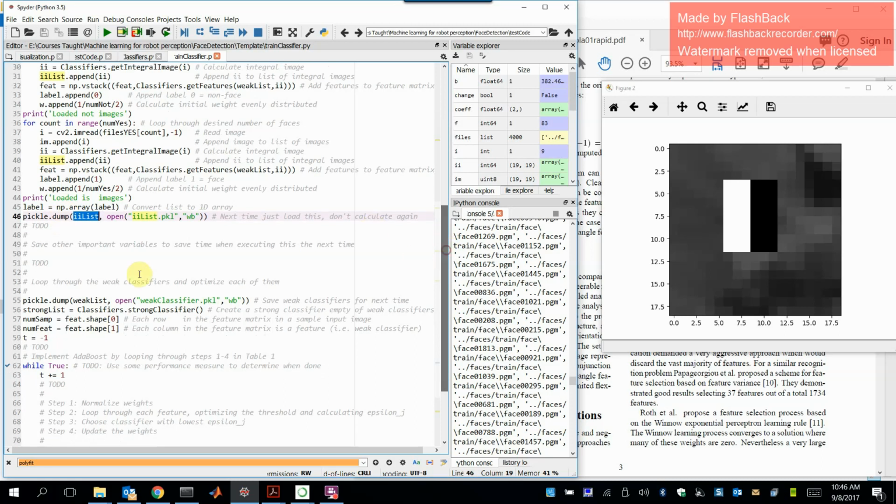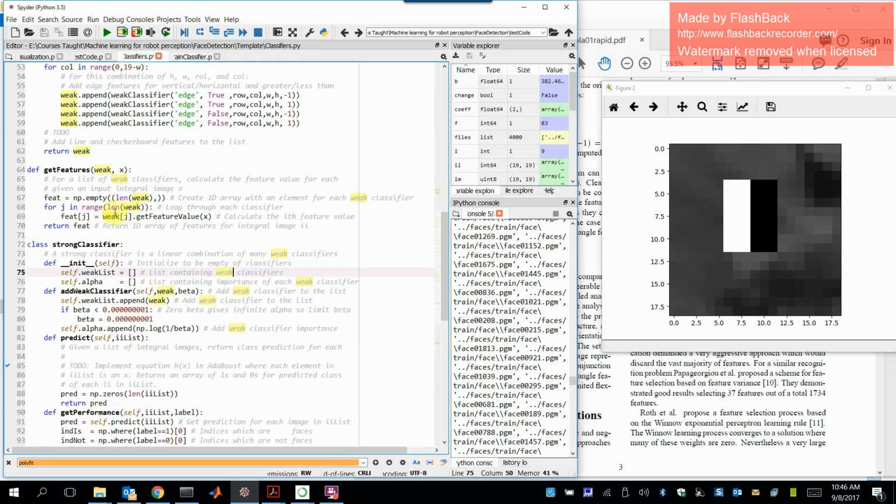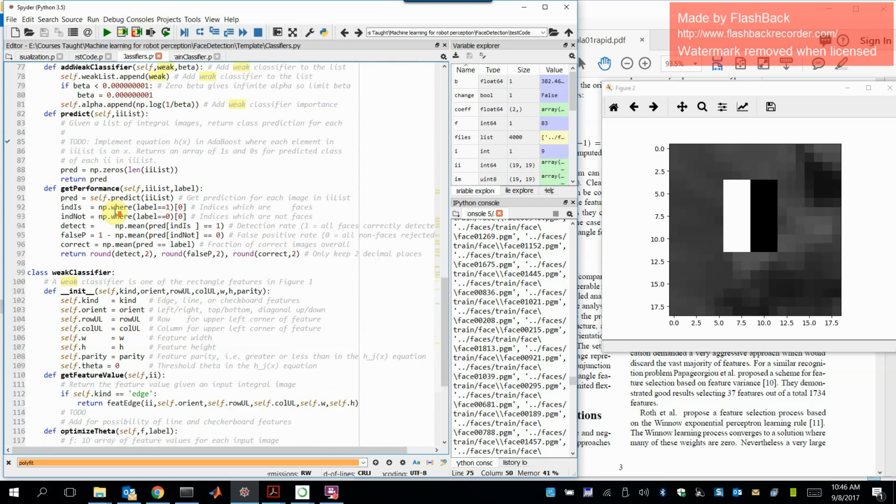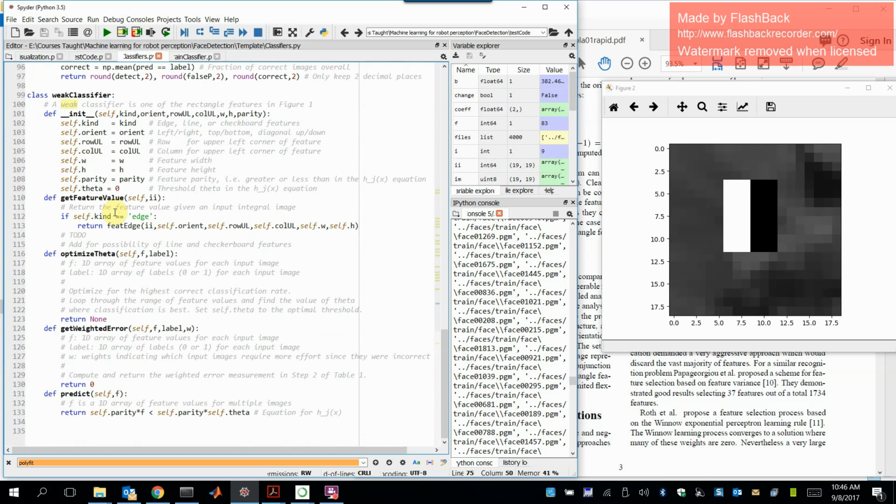So, you're going to save the other important variables so you can use them next time. Then you also need to optimize all of your weak classifiers. For each weak classifier, you need to call optimize theta. And remember, what you need to do for this is pass to it the feature values for that particular classifier for all the images.